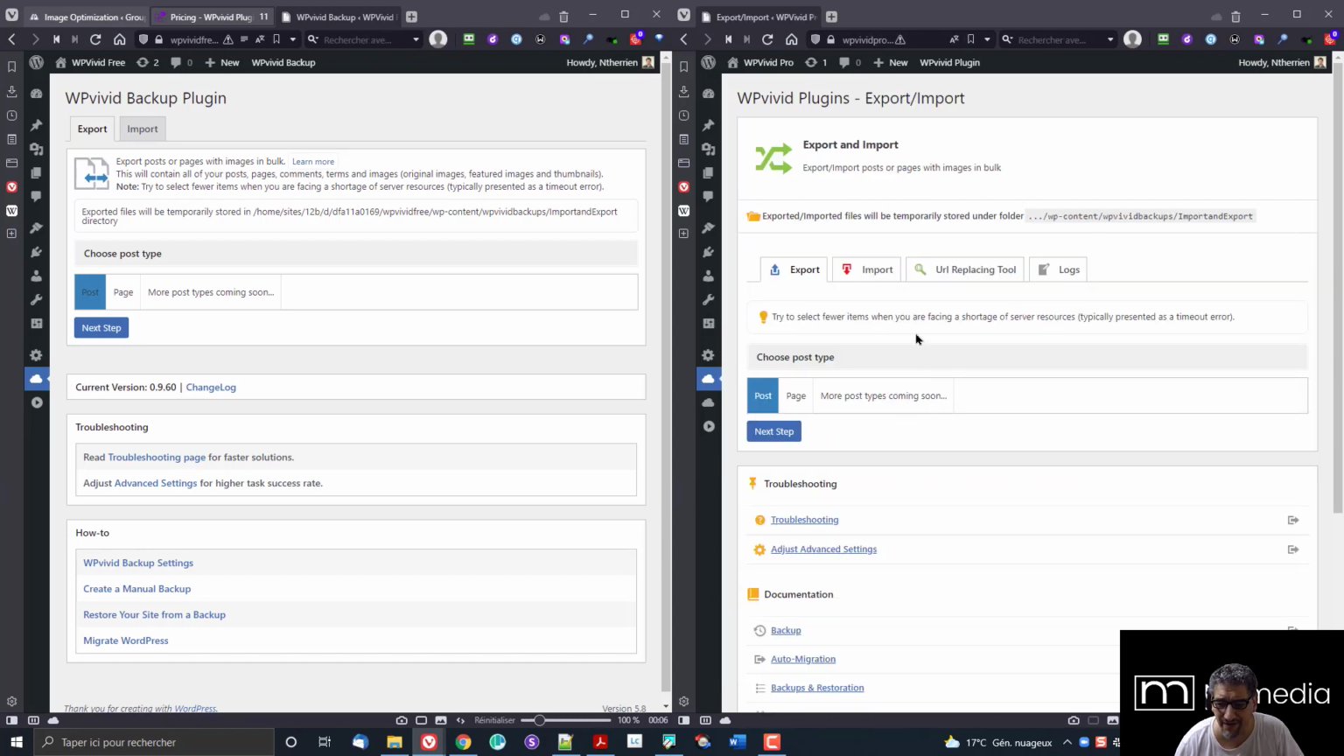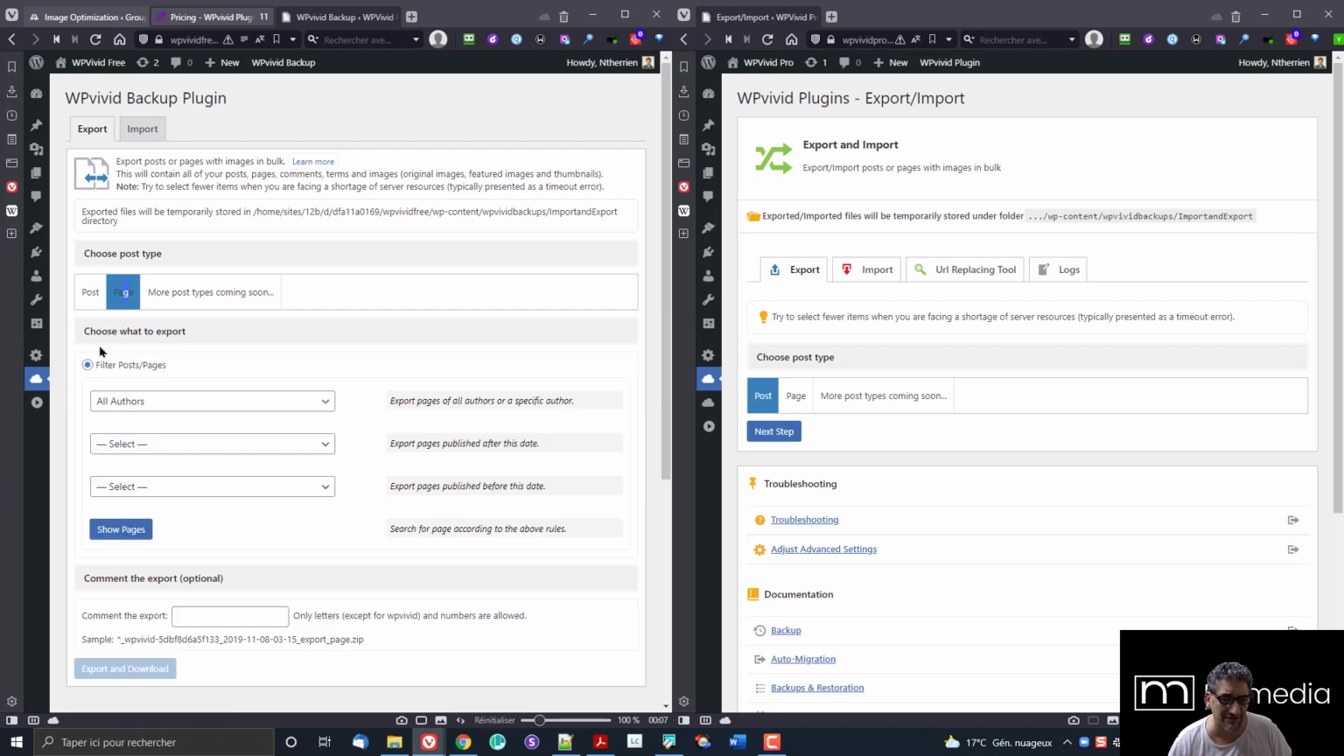So this is not a backup per se, but you can export all your posts, pages, and there are more types coming soon. I'm not sure it uses custom post types, to be honest. But if you want to export all your pages, for example, I could say next. And you can export everything, or you can decide by author. You can decide between different dates as well. Or, of course, if you don't select anything, you're going to export all the pages or posts.